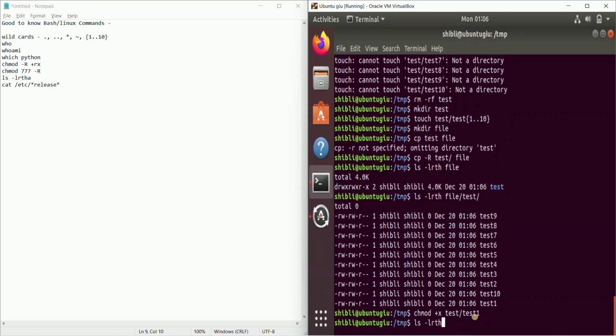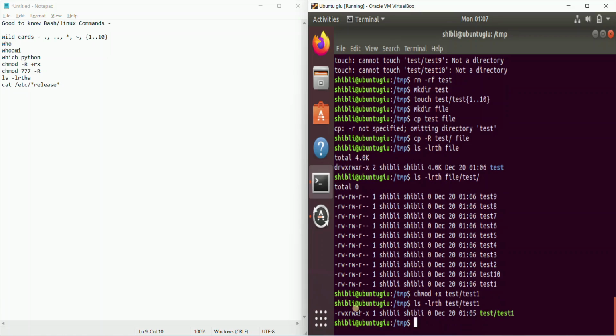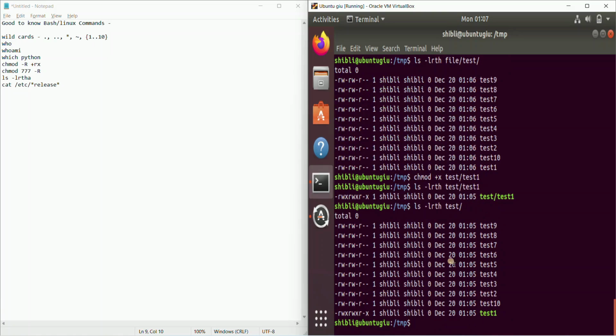Now, there's a handy trick again, ls -lrt, and you want to use the same argument that you used in the previous command. You can use Alt and dot. Okay, and you can use it like this. So as you can see here, the permissions have changed, but if you see all the other files, the permissions remain the same. So you can do this for the individual files.